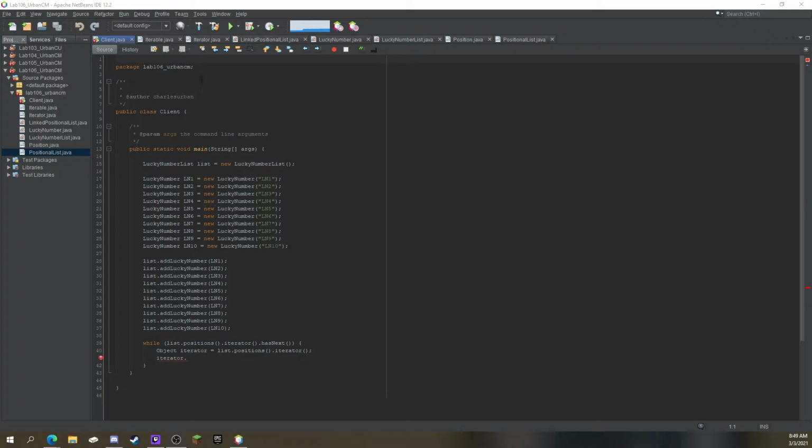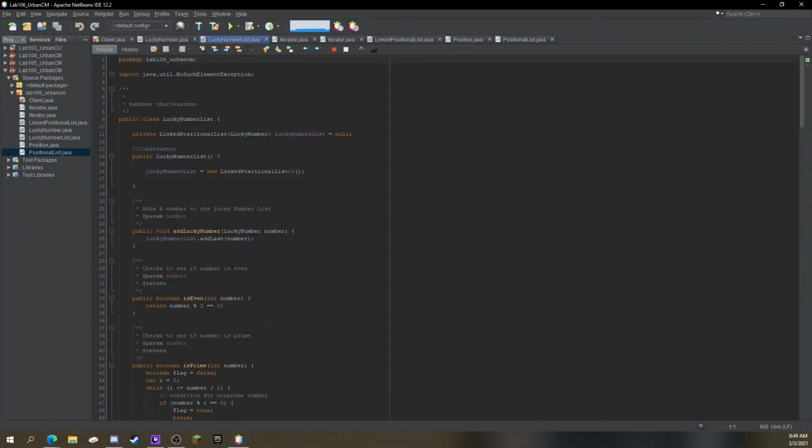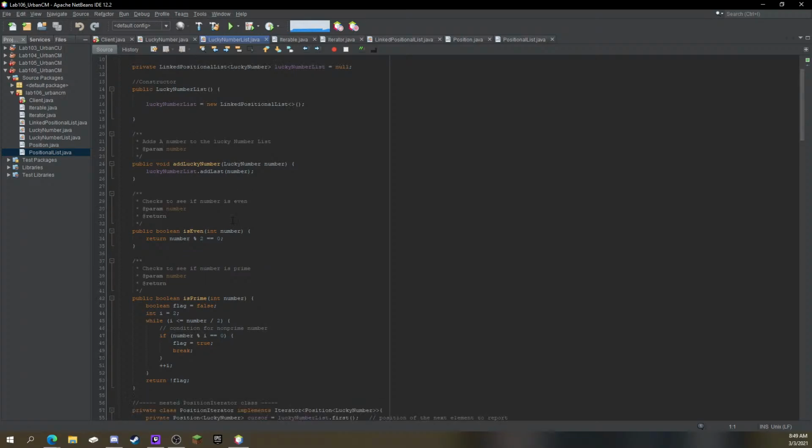So what I'm working on here, let me organize these a little better, is a project that takes a new class called Lucky Number. I'm creating a new object called the Lucky Number, and I'm feeding it into a list. I'm creating my own list. It's a linked positional list. I'm adding it all in there, but I have no way of going through the list and printing it out in a way that is manageable.